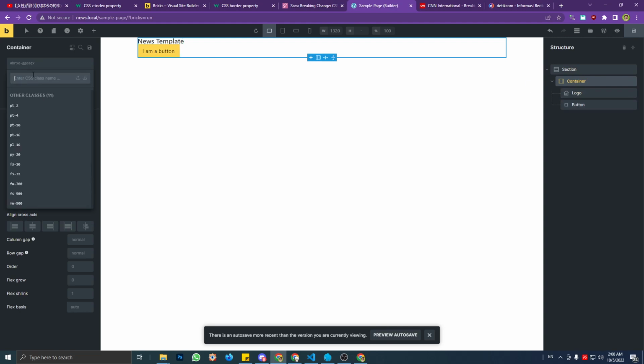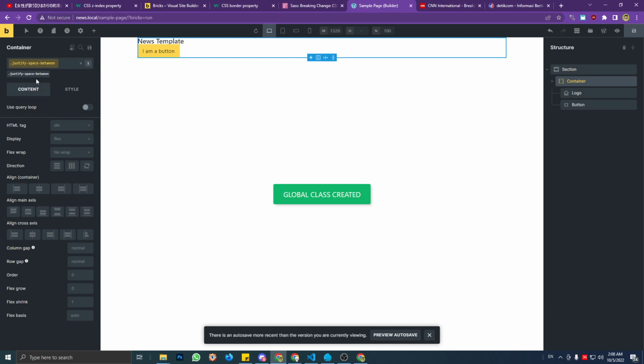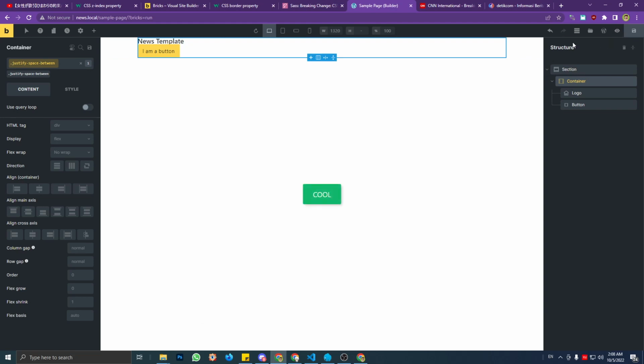And let's, what's this, justify space between. Do I have this class, justify space between? Yep, I think. But it doesn't work. Let's see.